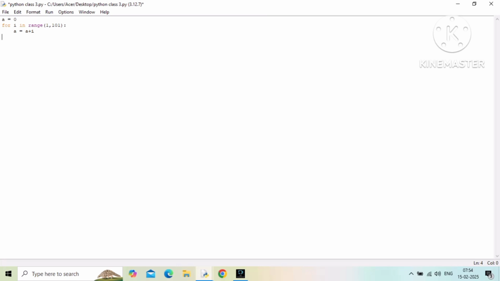Then if I print here, print a, and we will put here sum of all numbers.